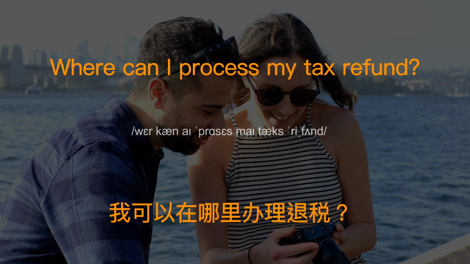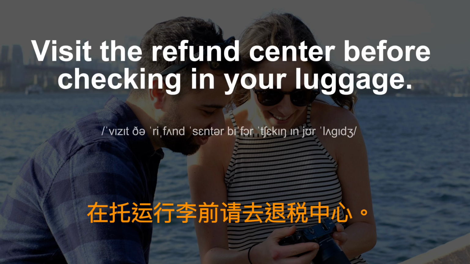Where can I process my tax refund? Visit the refund center before checking in your luggage.